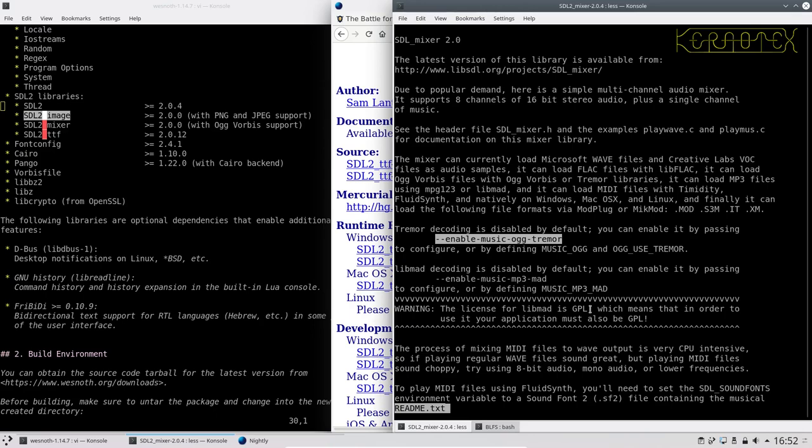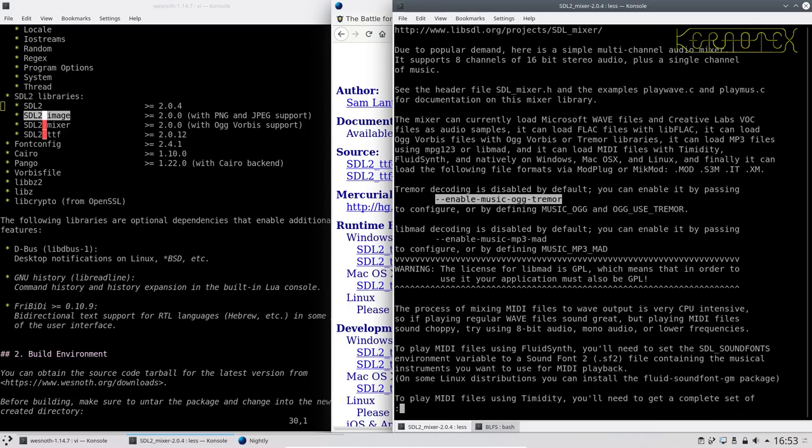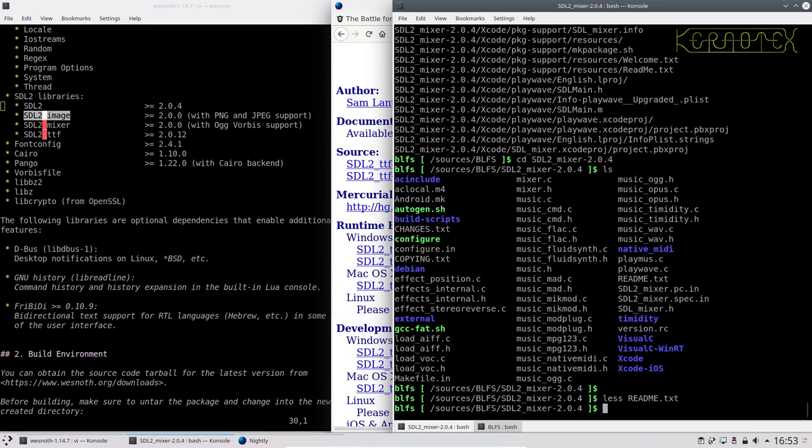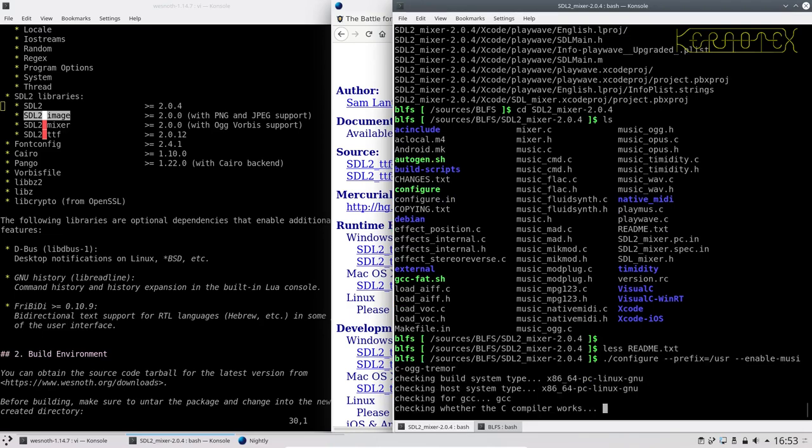There's a warning about the license for libmad. It's GPL, saying that the application must also be GPL, so maybe we won't enable that. Else we'll have to look at the license carefully of Wesnoth to see if they're compatible. So let's just enable that one. But apart from that, I think we'll go for configure --prefix=/usr. Add that switch in as well and see if that works.